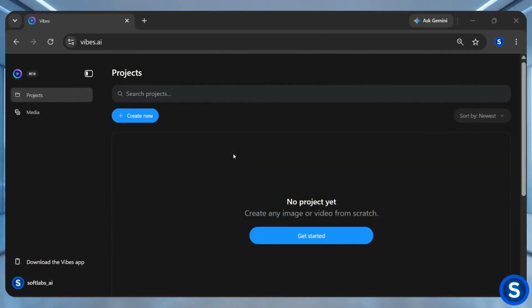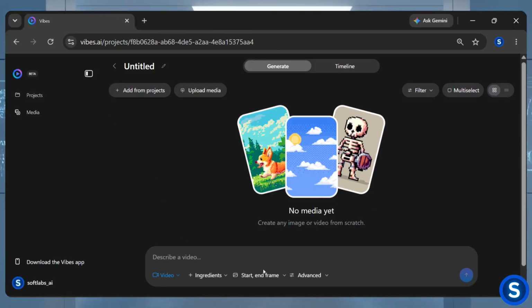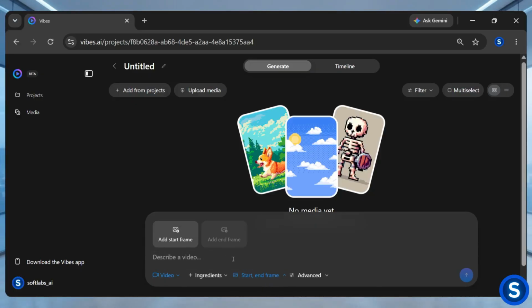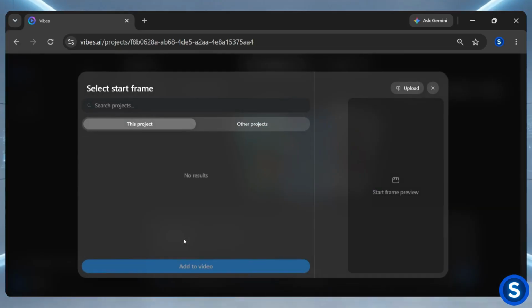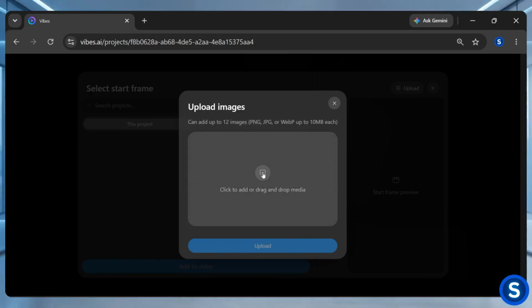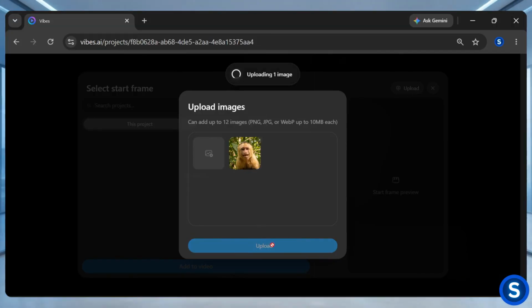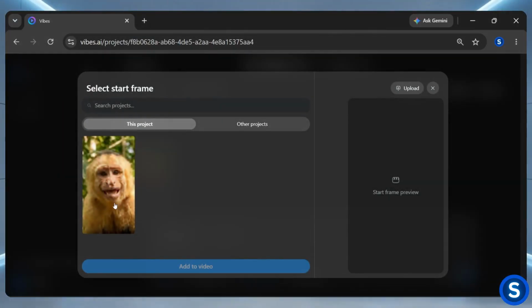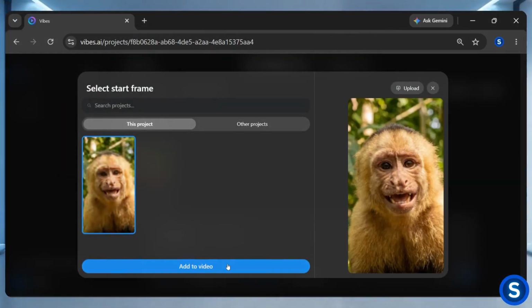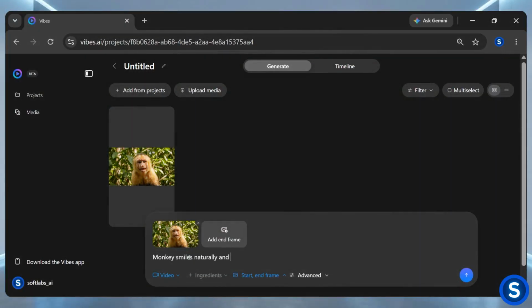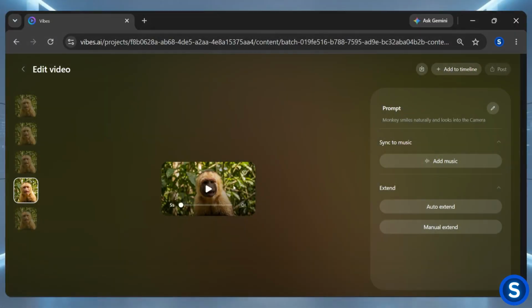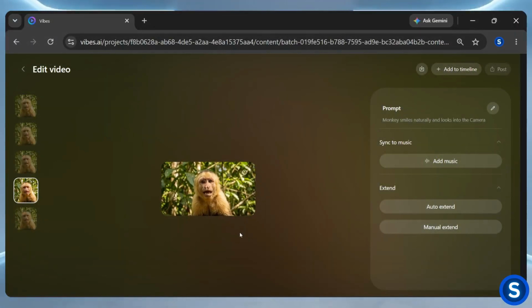The first AI tool is Vibes.ai. To use this AI tool, first you need to create a project. Then select Start and End Frame. Then click Start Frame. And then you need to upload the photo you want to animate and create a video. And then click Upload. Once the image is uploaded, select the image and click Add to Video. Then enter Video Animate Prompt and click Generate button.